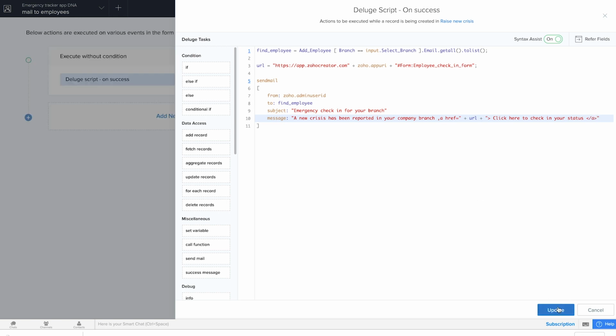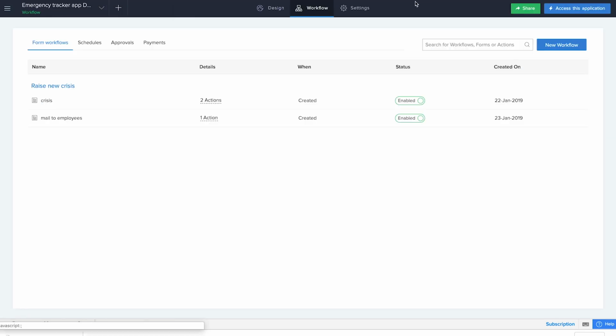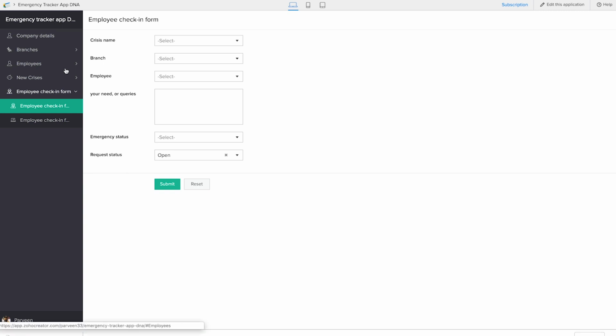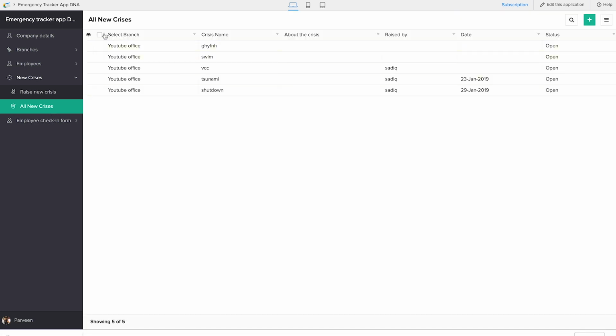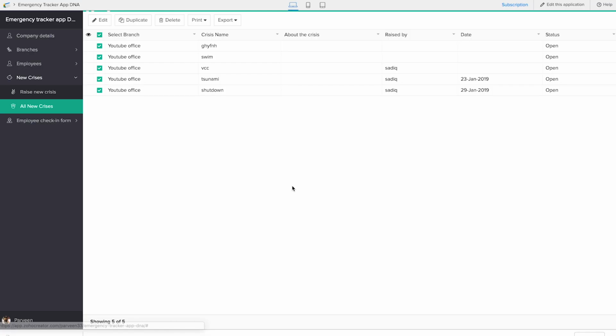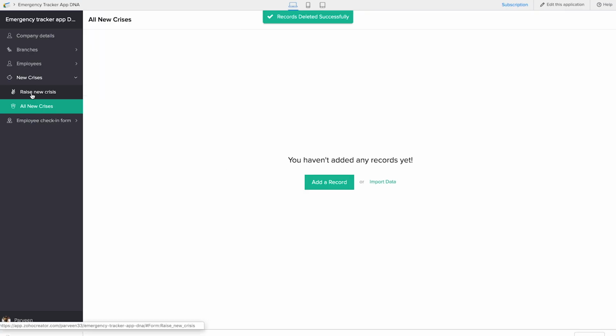Hit save, and a mail should be triggered this time. We'll check it out after we have done with it. And then now refresh the app. This time I'll create a new crisis. So let's check all the crises that are already done. So we have a lot of crises here. This is from when I was testing the app. I'll delete all of them, and I'll raise a new crisis this time.